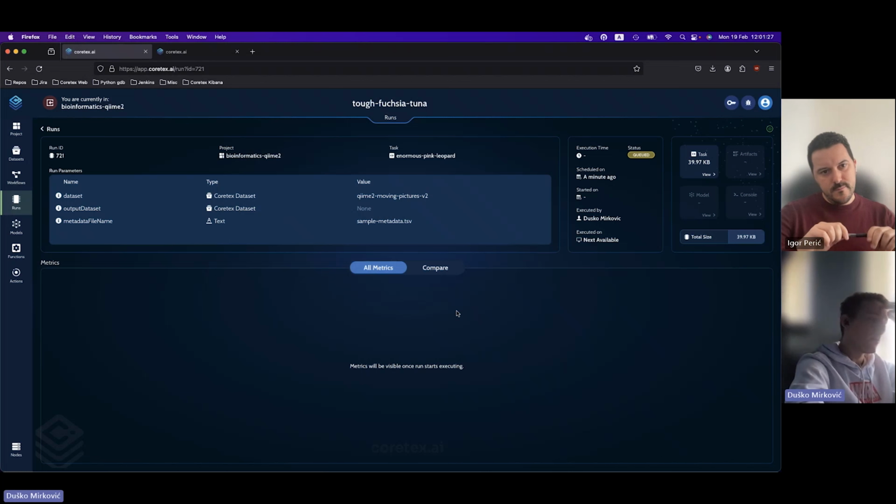We are supporting multiple environment managers. We are supporting pip. We are supporting Conda. We are supporting MicroMamba or Mamba, just Mamba. And we also support multiple types, or multiple languages, actually.